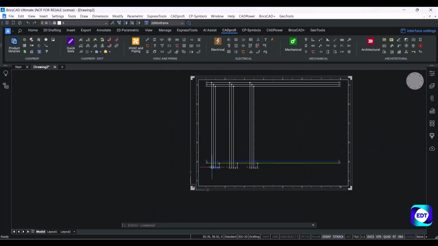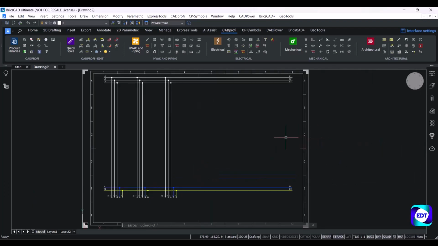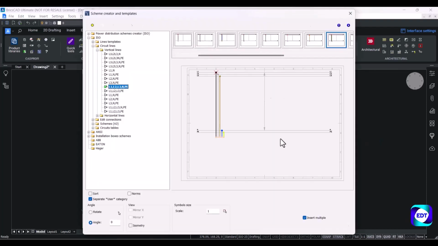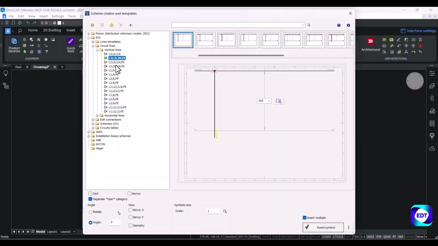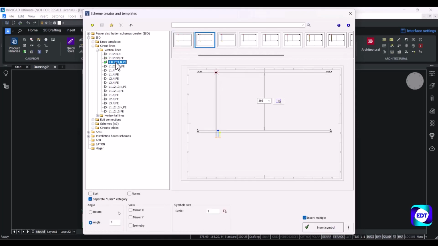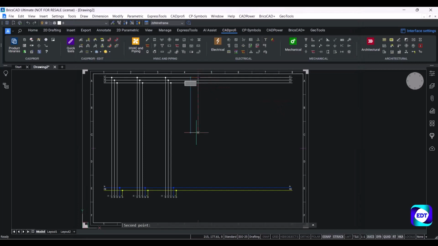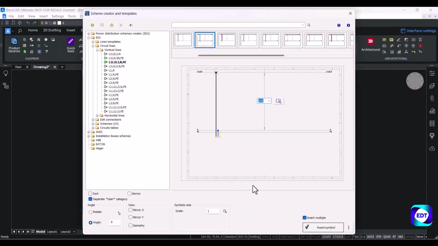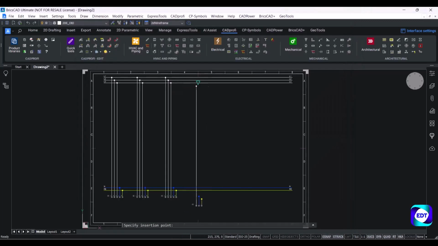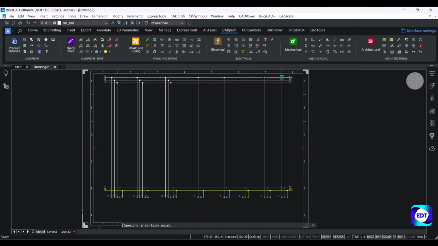Then if you want to place some more additional lines, you can go into the templates again. There are different lines available, so you can select the lines. Suppose I want to place these lines, I can also define the distance and place the lines. Again I can click on insert multiple symbols, and wherever I require I can place them very easily. In this way you can create the lines and create your drawings very easily.